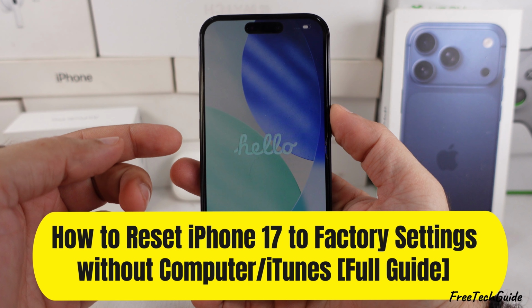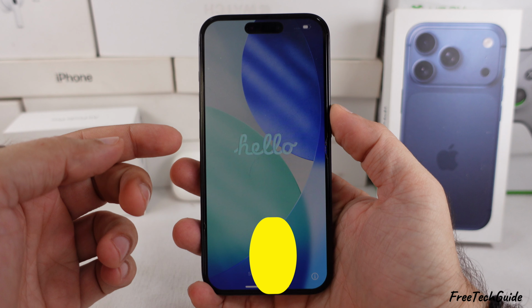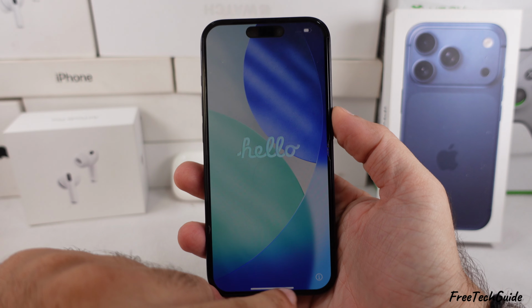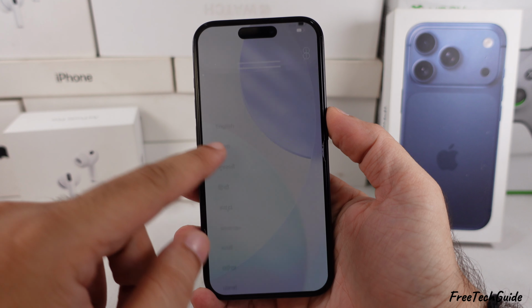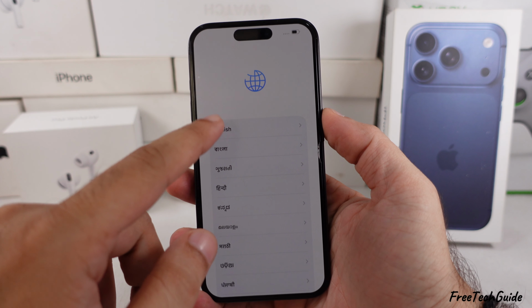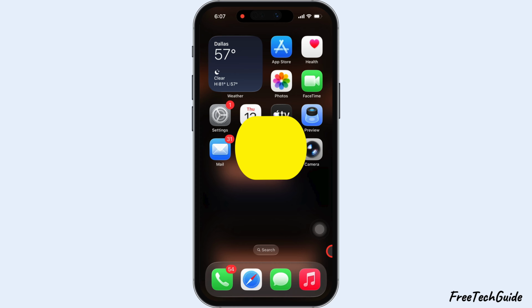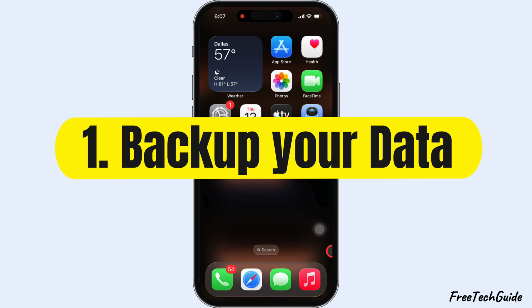Want to reset your iPhone without a computer or iTunes? In this video, I'm gonna show you the easiest direct way to factory reset your iPhone. So stay with me till the end. First, you need to back up your data.